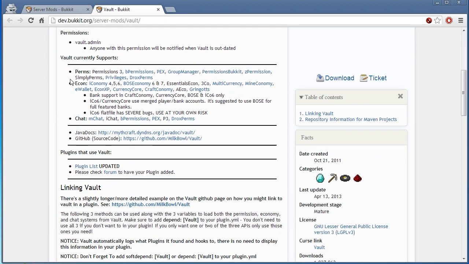Now, that's all great. The different permission systems that are available right now are Permissions 3, bPermissions, PEX, which is PermissionsEx, Group Manager, which is by Essentials, Permissions Bukkit, Zpermissions, SimplePerms, Privileges, and DroxPerms. The most popular one is probably either PEX, bPerms, or Group Manager. Specifically though, I like Group Manager, especially if you're going to go the Essentials route. If you're going to go the CraftBook route, I'd probably go PEX, but we're going to be doing Group Manager.